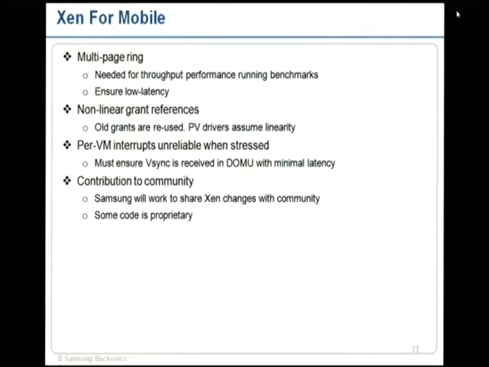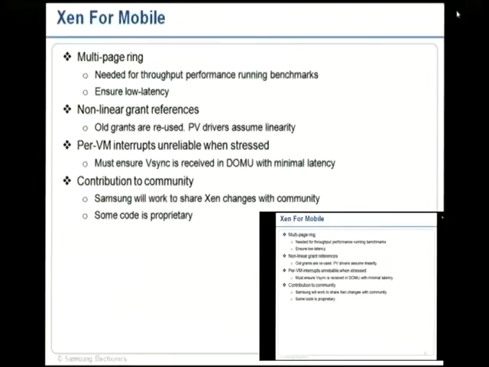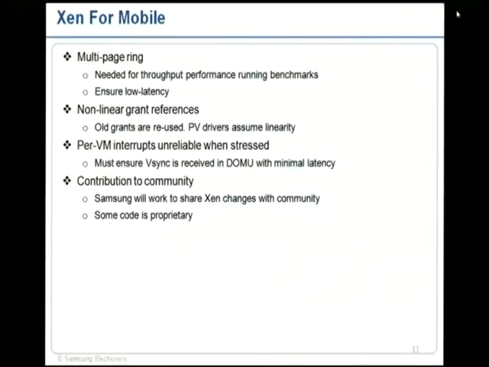And we have been contributing, and the idea is to contribute. It's a work in progress. We would like to contribute some of the code, at least the kernel part and the hypervisor part. The user land is again a little bit proprietary because a lot of work has gone into it.